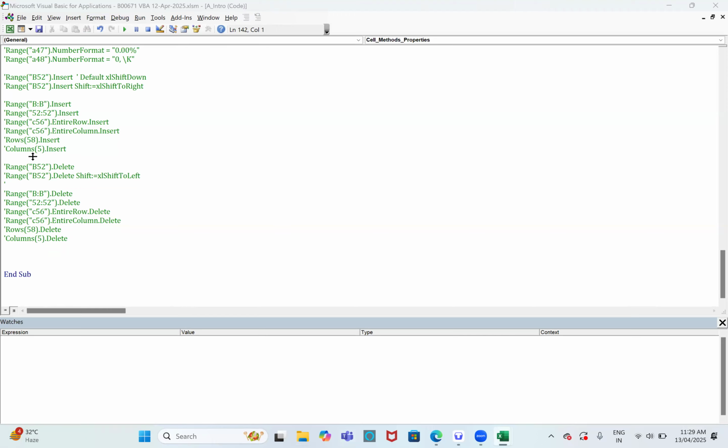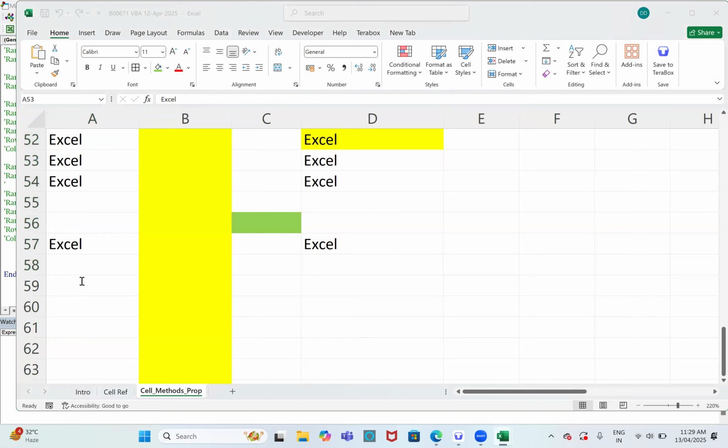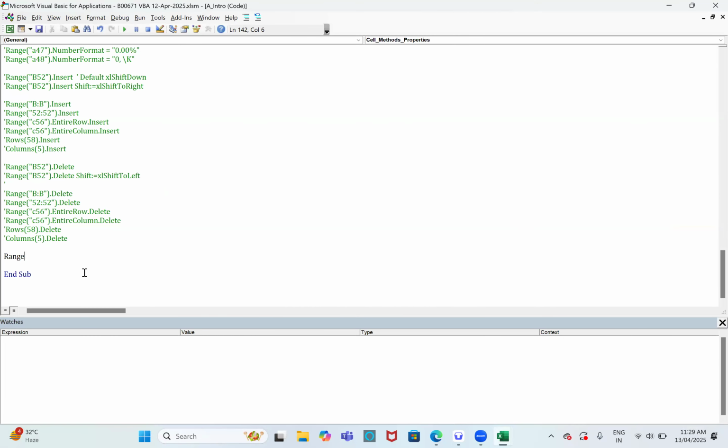Let me say A column I want to hide. So how to refer that? Range of A to A.